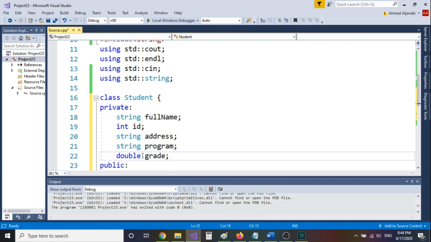So, the grade here is going to be out of 4, so it could be 4 point something something. Anyway, those are the variables that I declared to define a student, and all of these elements are private. What is a private? I'm going to explain it later.